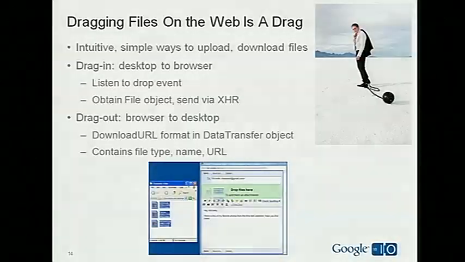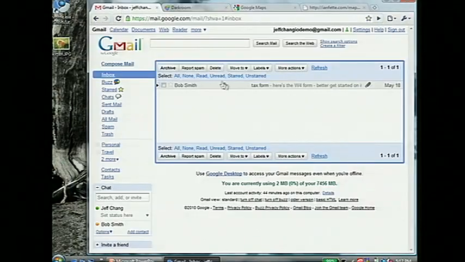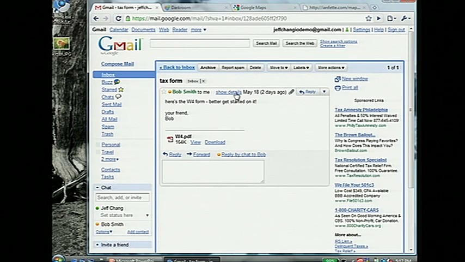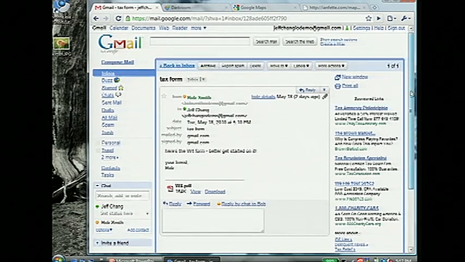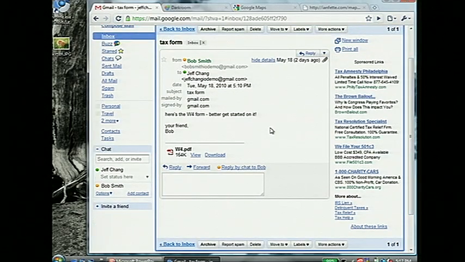So dragging out involves dragging from the browser to the desktop. In this case, you can use the download URL format in the data transfer object, which contains the file type, the name of the file, and the URL from which to download the file. Let me show you a sneak peek of a feature that we are building in Gmail that takes advantage of this. You have an email with a file attachment, and you want to save it somewhere on your computer.